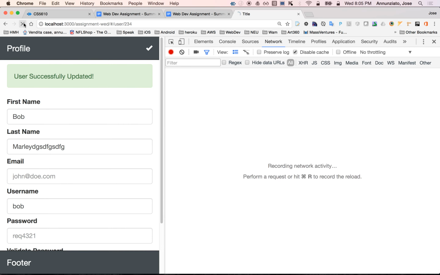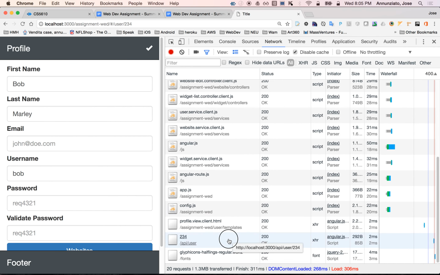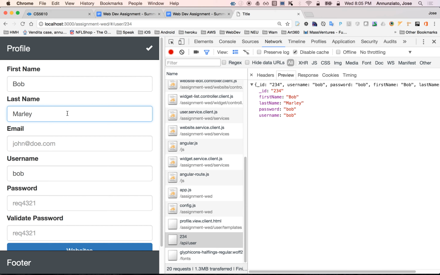If we refresh, notice that a new query goes out to the server, and it retrieves the object instance from the server, right? So we're not making the updates on the server. So let's fix that, right?